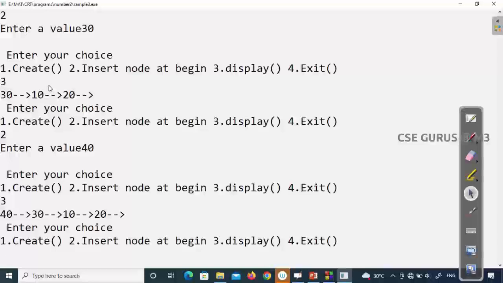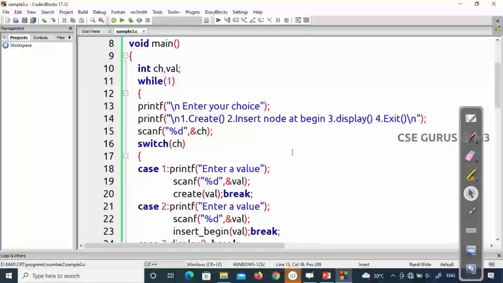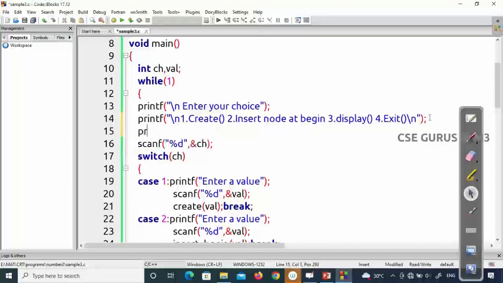Now you may think about the flexibility in the double linked list, where you can display the elements in reverse order. For example, in this case 40 30 10 20, I want to display in reverse order, meaning 20 10 30 40. How can you make it? That is what I can do now. One more function I'll write here, which is display in reverse. I'll write printf option 5, display in reverse.